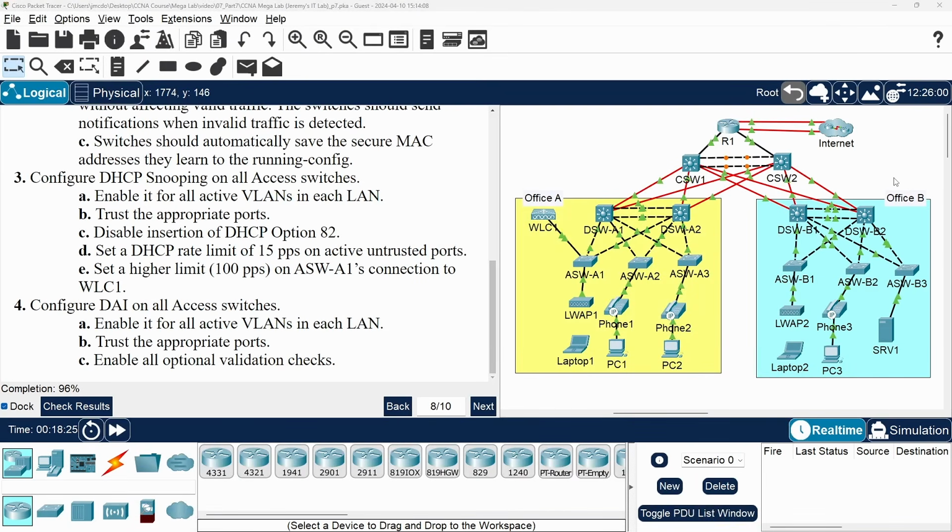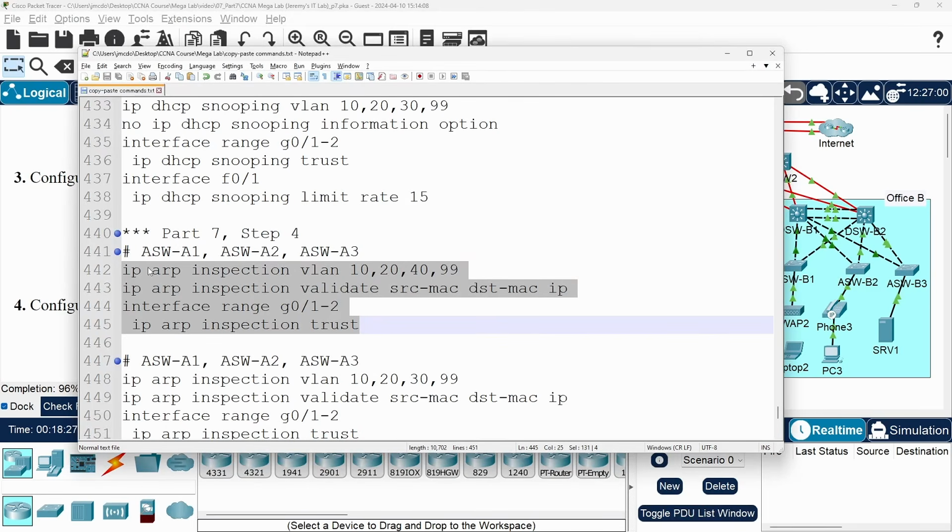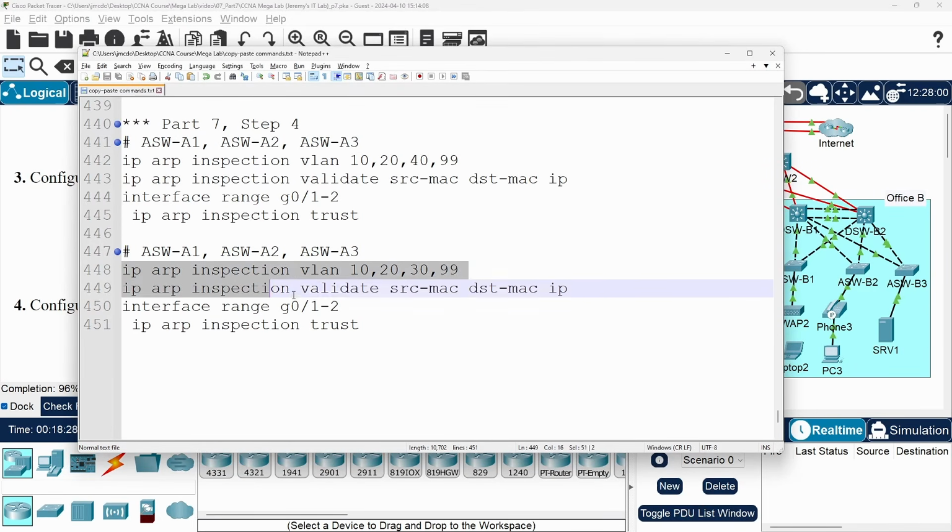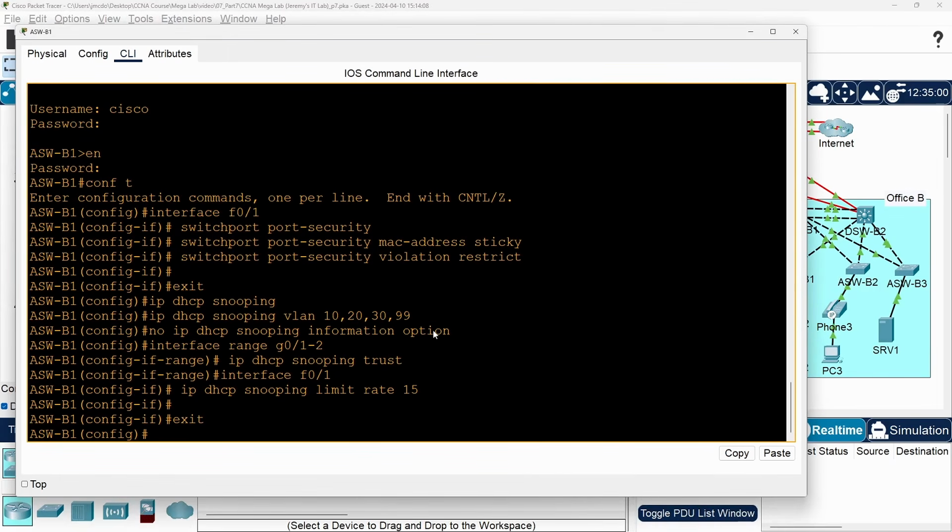Now let's go back to the notepad and copy the commands for Office B. The commands are the same, just replacing VLAN 40 with VLAN 30. Enable DAI on each VLAN, enable the optional checks, and then trust G0/1 and 2. So I'll go on switch B1 first, and paste the commands in.